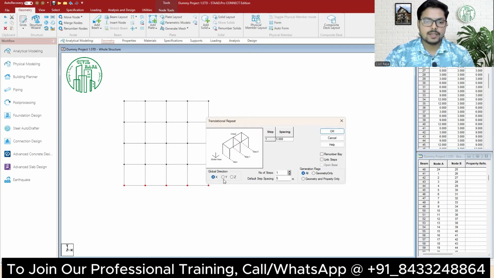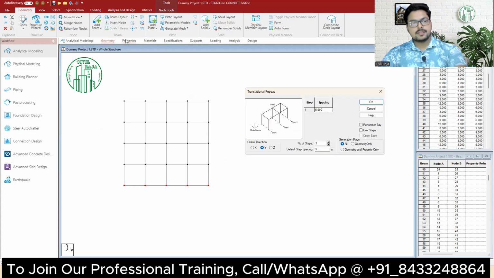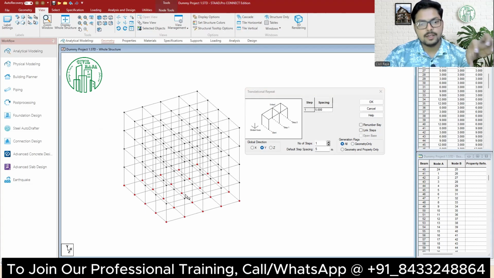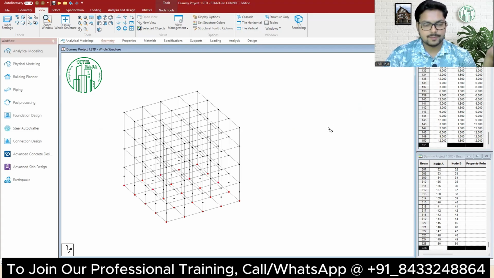So again, we have used it to repeat. View isometric. Earlier we used it to copy the beams. Now this can be used to copy the nodes also, and if you want to link steps, you can also go for linking the steps. So I am giving it a distance of 1.5 meter, that means around 5 feet, and then I will simply click on link steps and click on OK.